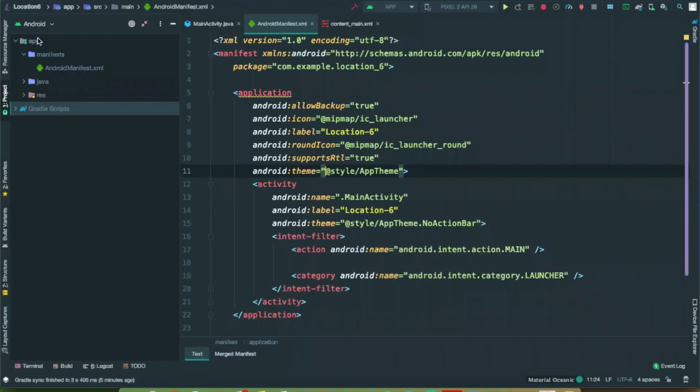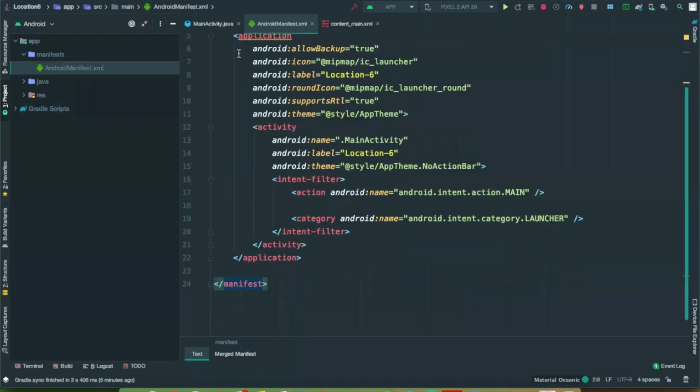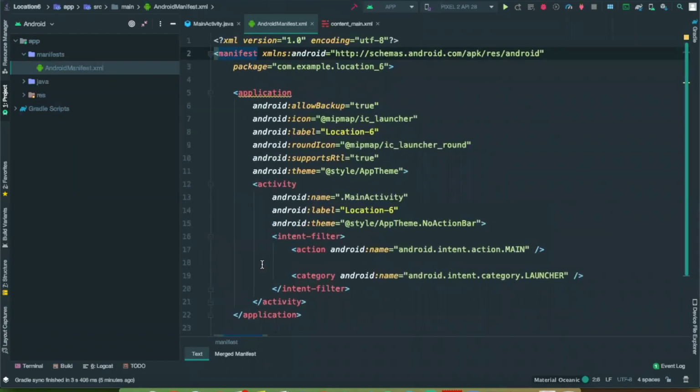So go to your application, go to the manifest, and there will be this Android manifest file. And now here, this is your XML document. So manifest, open and close. This is your root element. And in this root element, you have this application tag. In this application tag, you will have everything regarding your application, that is, what is the application name, what is the application structure, what is the icon, whether this will allow for backup, what will be the theme, what will be the name, and other stuff.